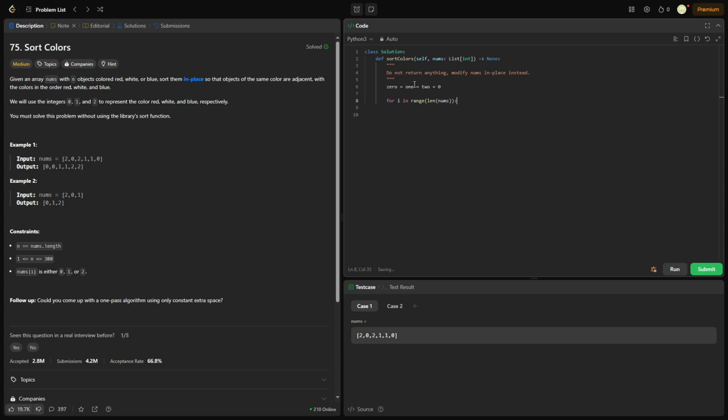It still works. So we're going to say for i in range length of nums, if nums of i is 0, then the zero count gets incremented. Else if nums of i is 1, then the one count gets incremented. Otherwise, the two count gets incremented, right? So we're counting up the frequencies, really. That's all we're doing. You can use a hash map. I'm just doing it with variables. It's up to you, really.